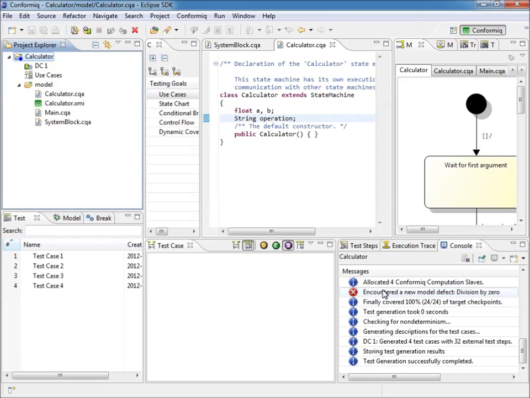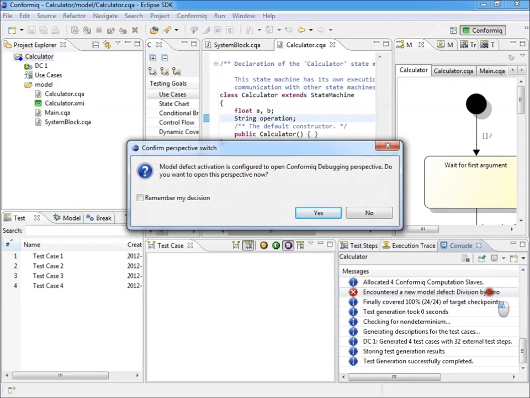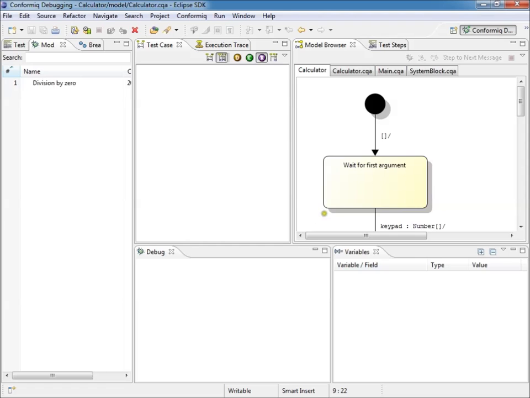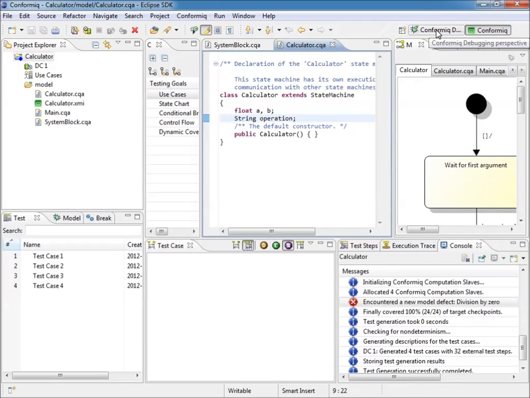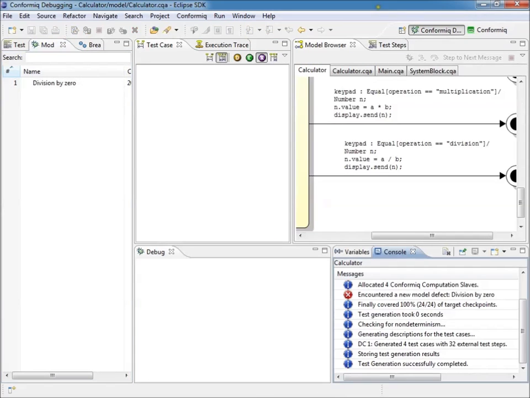When I click on this line in console, Conformiq Designer changes its user interface perspective to Conformiq Debugger. You can toggle this perspective also manually. The Conformiq Debugger perspective contains several handy user interface controls allowing users to locate problem locations and even execute tests or defect traces in the model step by step.